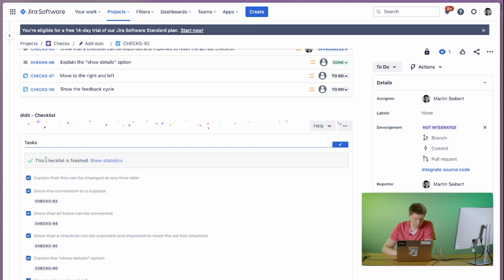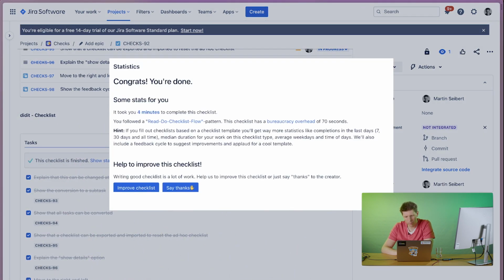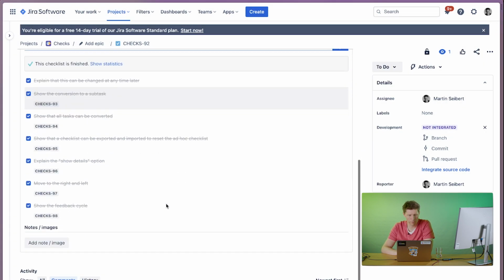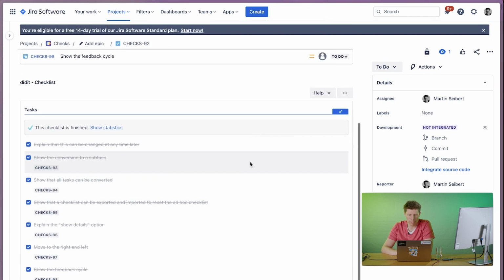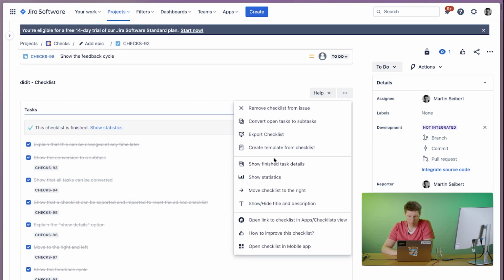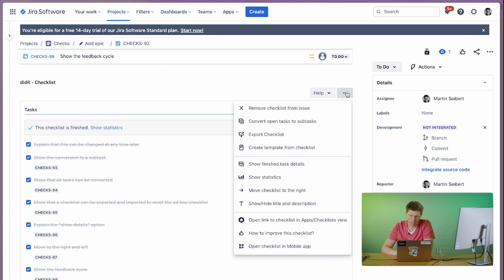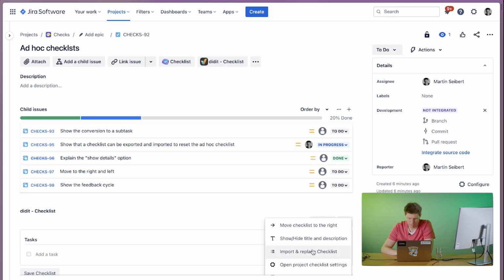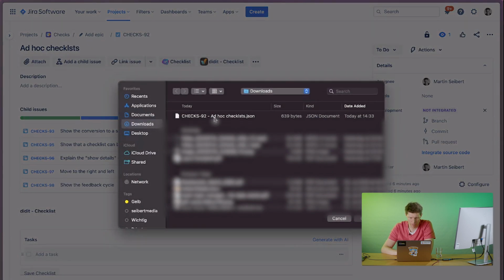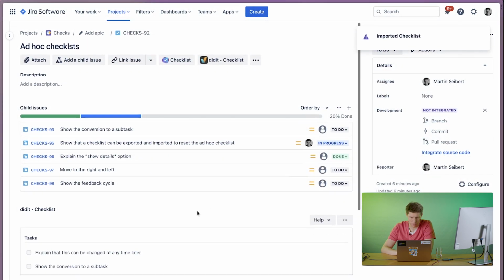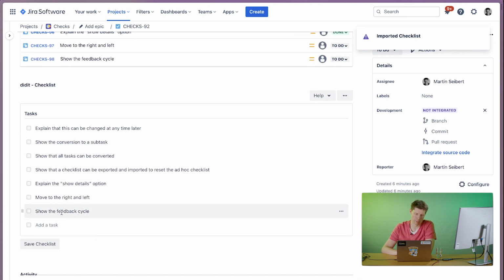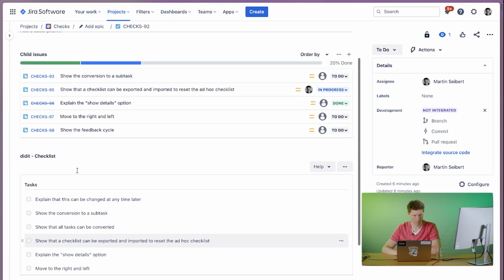You can also finish that. We had a couple of customers who said, oh, unfortunately I finished that. We've then built a feature so that you can export a checklist, and then you can import it again. Yeah, import. And then you can start all over again. It's a workaround, but yeah.